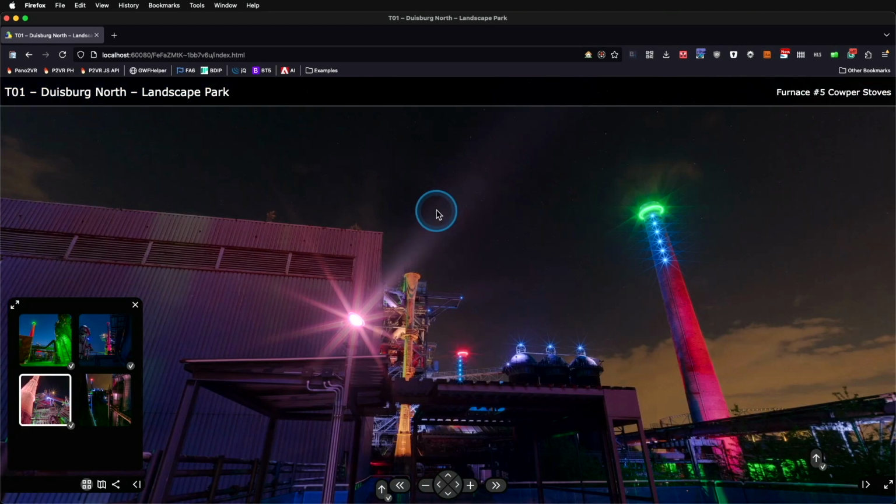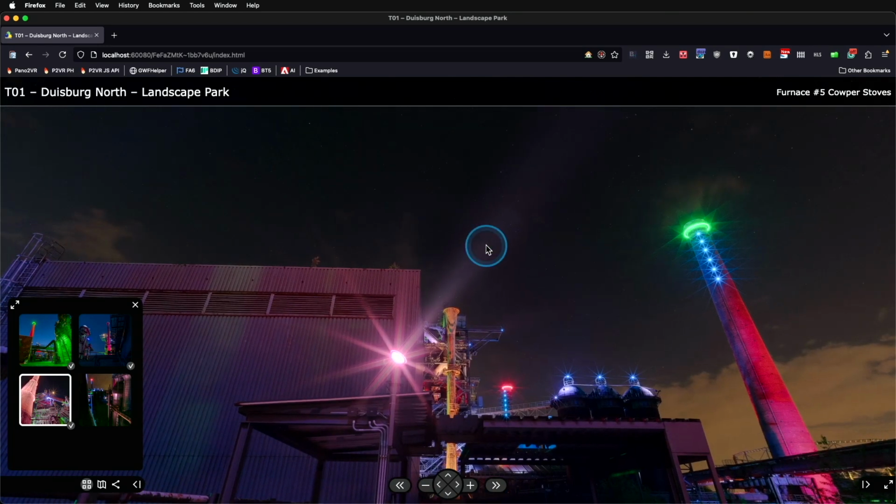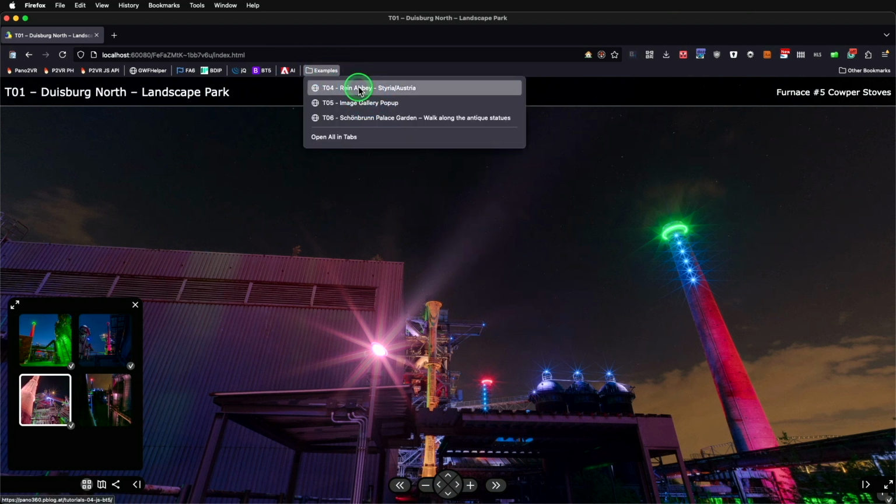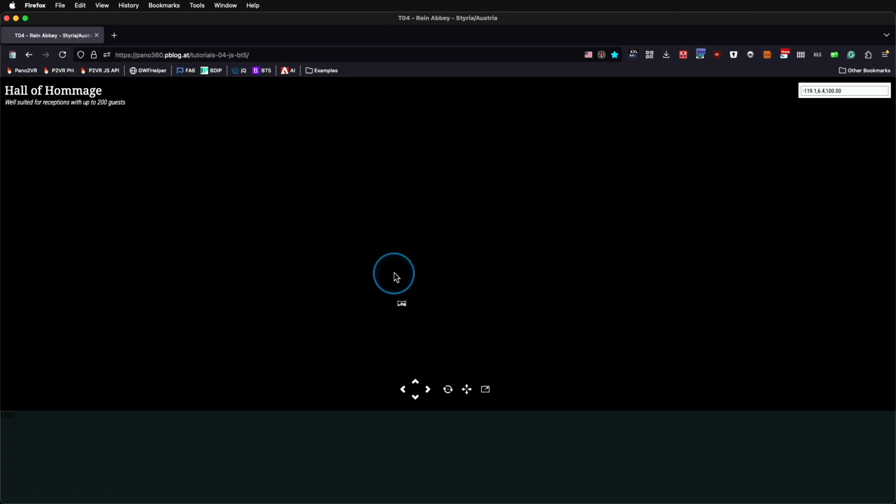Let's now have a closer look at what you can achieve by extending Pano2VR using its JavaScript API. To not talk too much, let's have a look at some real examples I have prepared for you. Let's have a look at this one.